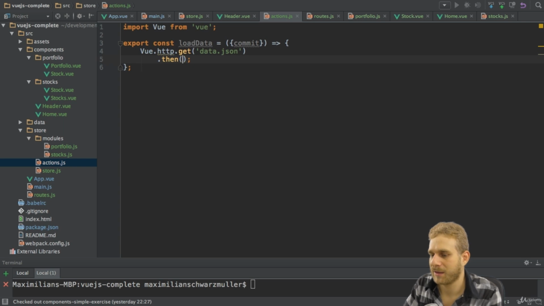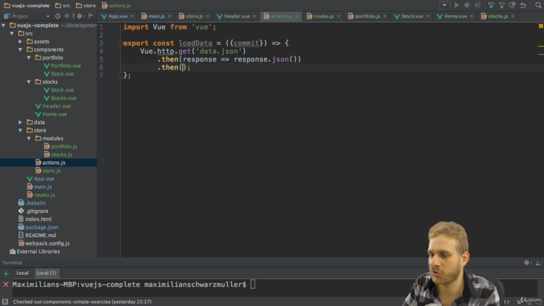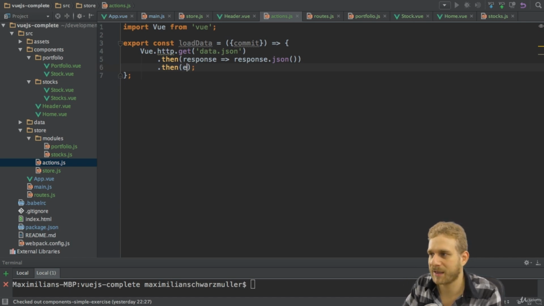Keep this in mind. And there, I simply want to extract the data and transform it into a JavaScript object, which also gives us back a promise. So we need to call then again. This is what we learned in the Vue resource module in this course. And then I got my extracted data here. Or let's just name it data, that's shorter, I guess.